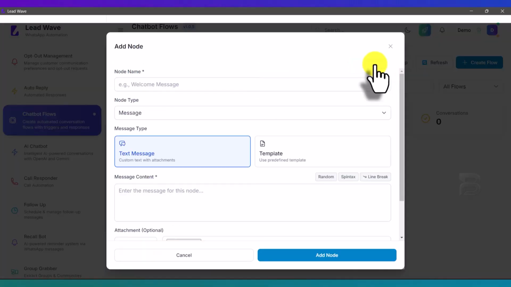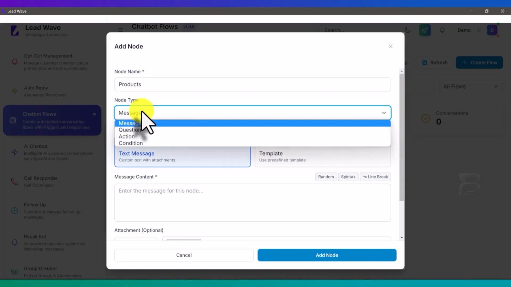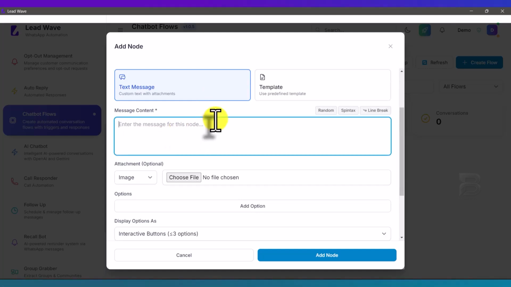I'll create one more node. This time I will select the node name as perhaps. I'll select the node type as question again. Scroll down. I mention the message: Hello, curly bracket name, because we are extracting the variable from the last node.